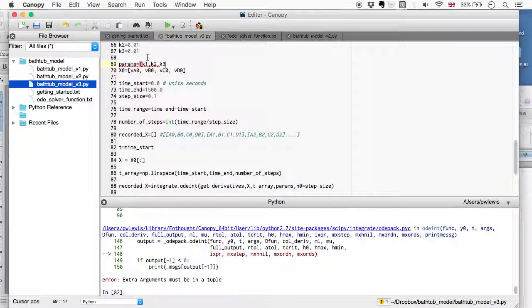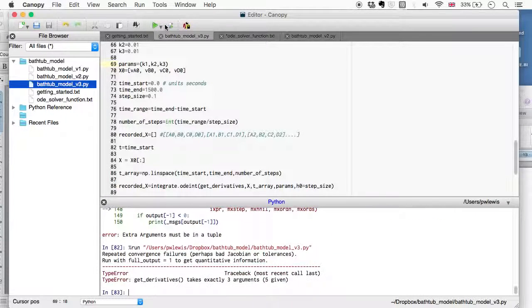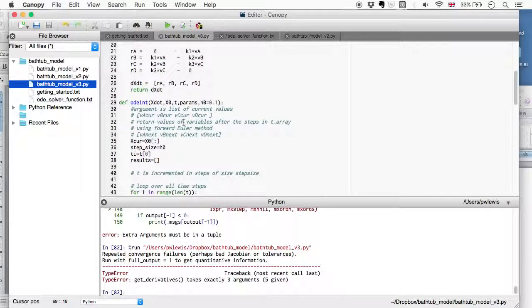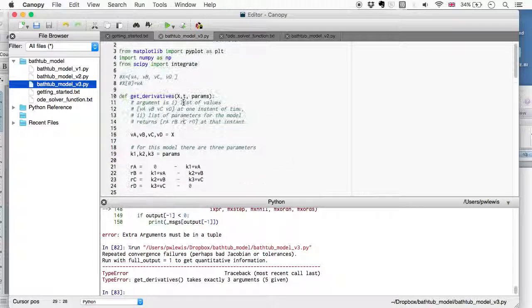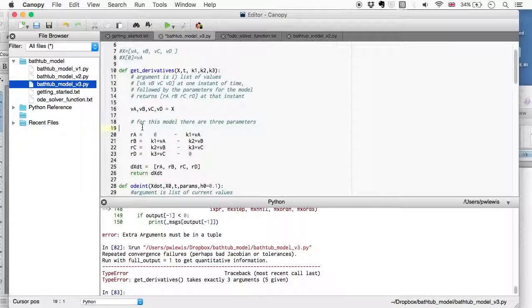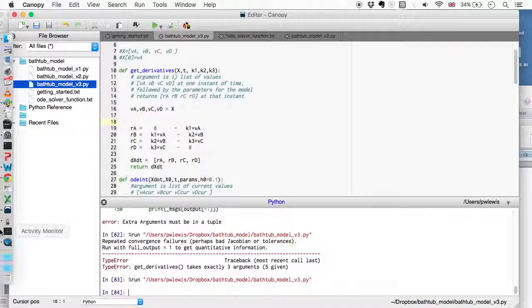which is a list that can't be edited. Run. get derivatives takes three arguments, five given. So it unpacks the parameters, I think. So I've passed it a tuple of the parameters, but when it calls this function, it's unpacking them. So I can call this k1, k2, k3. Okay, so I can delete that line.